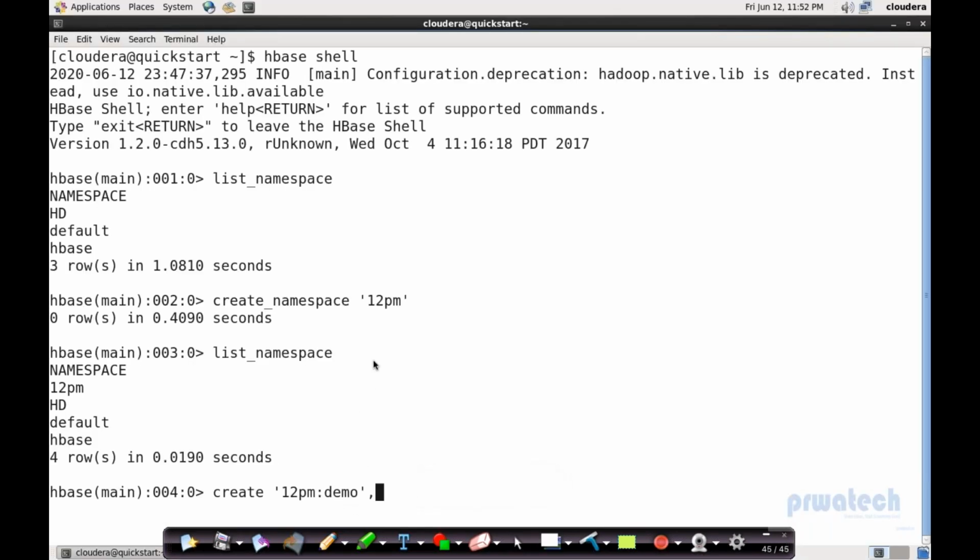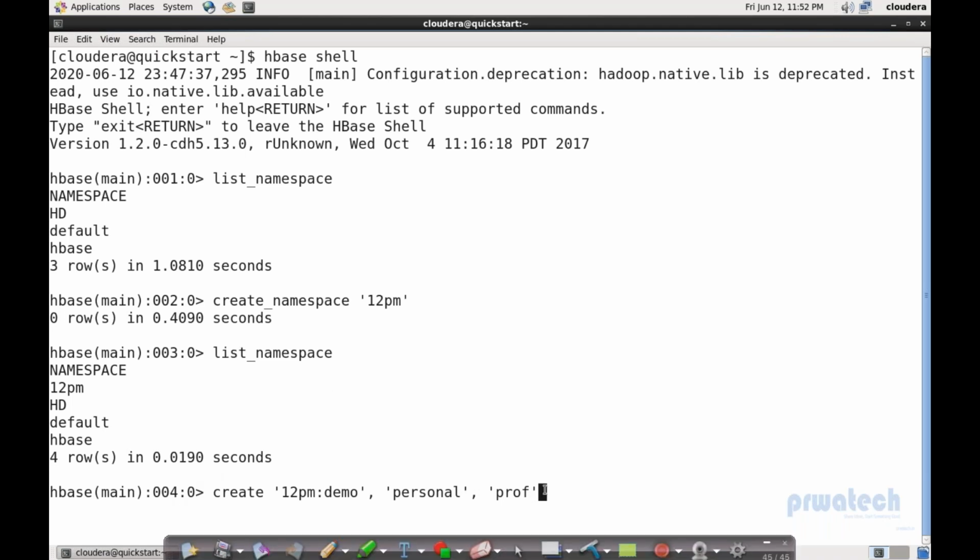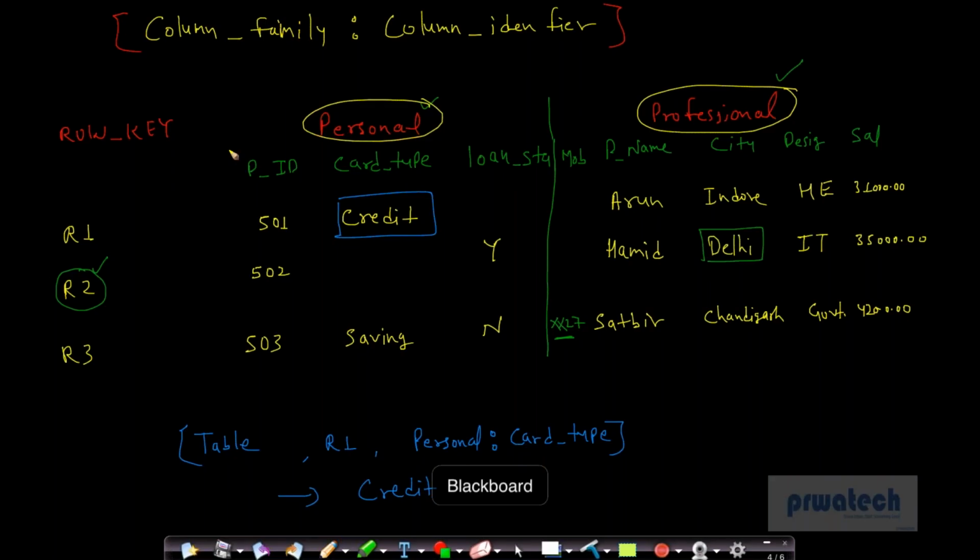So here I will define my personal column family and professional, let me call it prof in short. Now you may ask me, where is the column identifier? And what did I say? Column identifier you will be defining at runtime. When you want to actually store this record, that time you will say the column identifier. That is the reason I can create a column identifier anytime. It's not necessary that it should be a part of my table DDL.